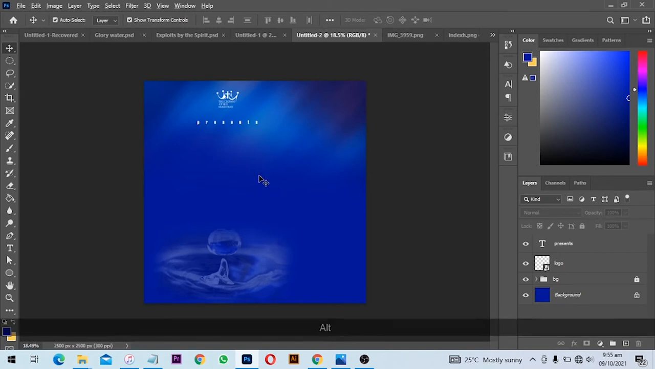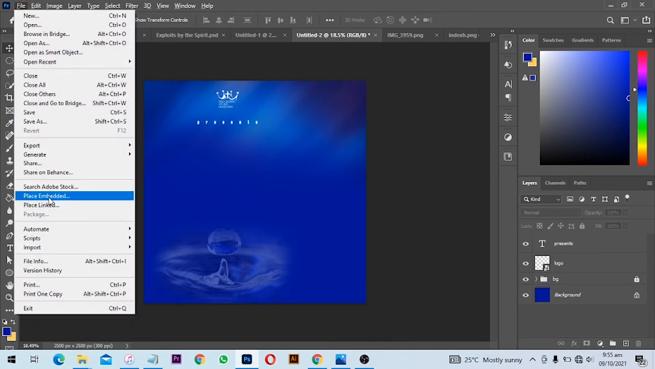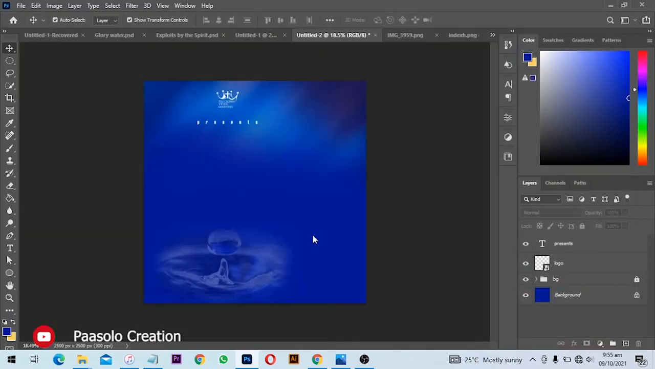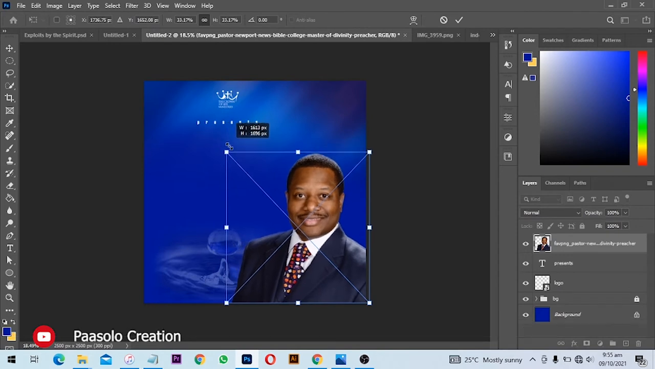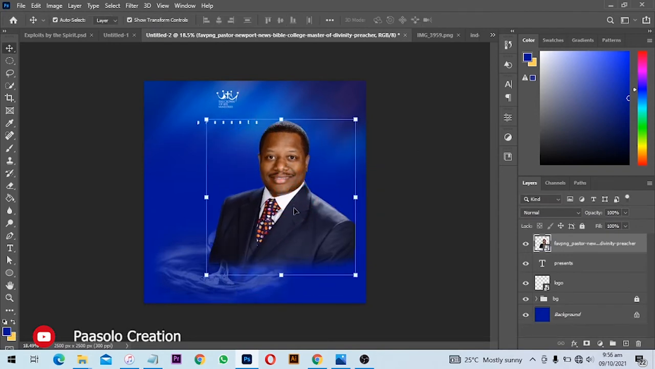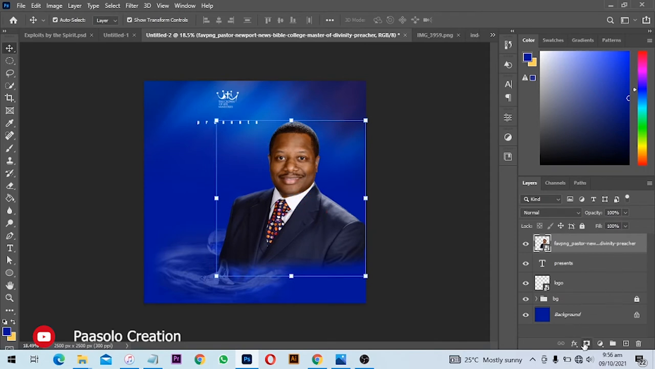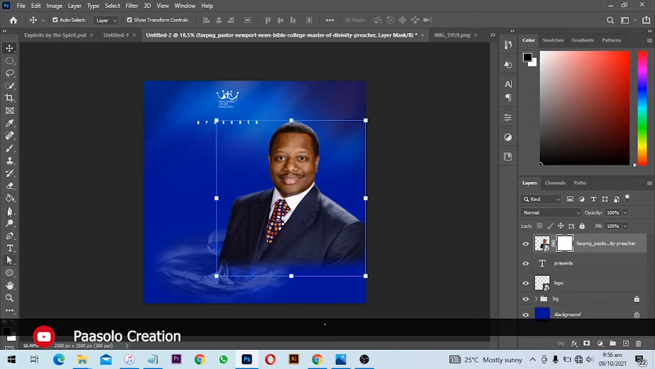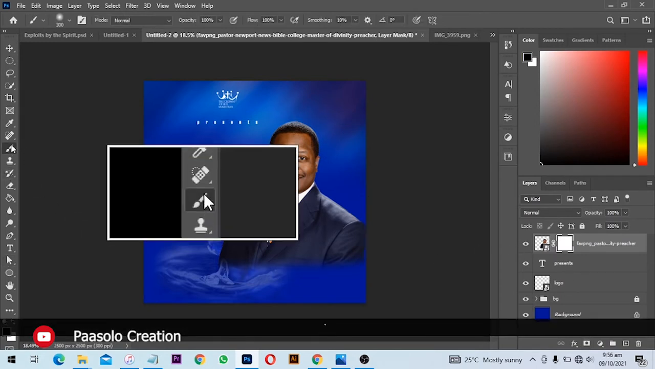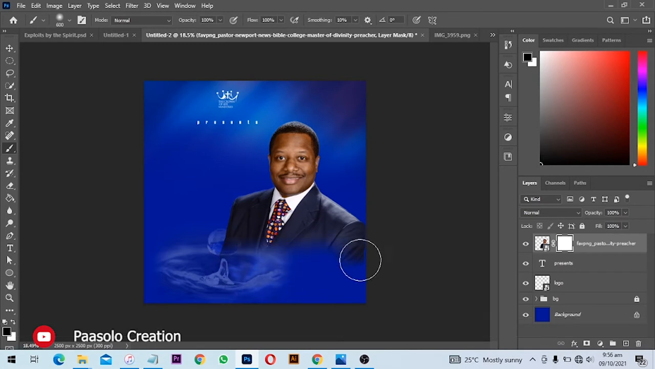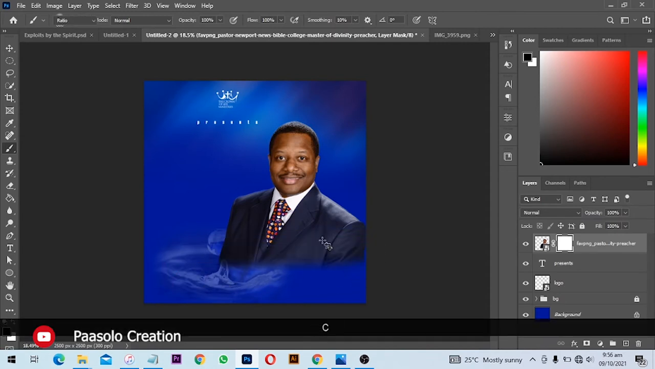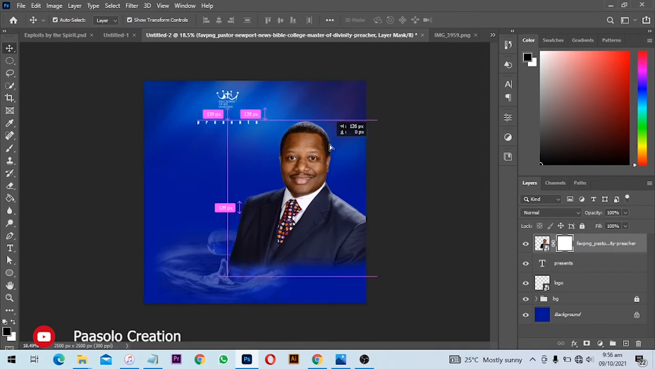All right, so from here we will bring our pastor in with place embedded again. Then reduce the size to fit the canvas. What you can do here is add a layer mask, and you can pick up your brush tool. The shortcut is B, or you can find it here, brush tool. Then we can use the square brackets to increase or decrease the size, and we can erase to fit the background, but mine is okay. Then from here you position the image.